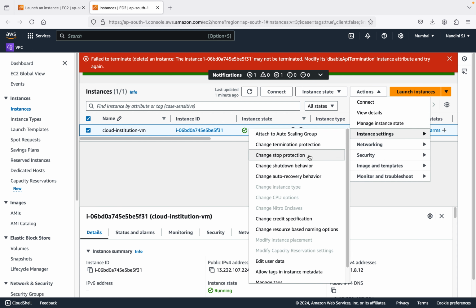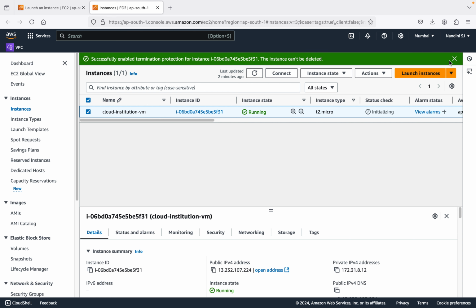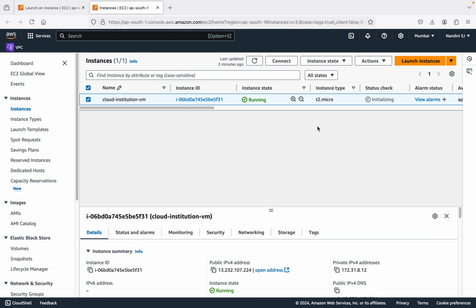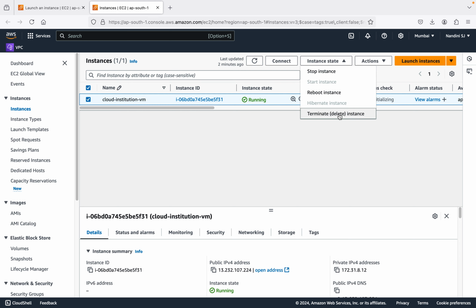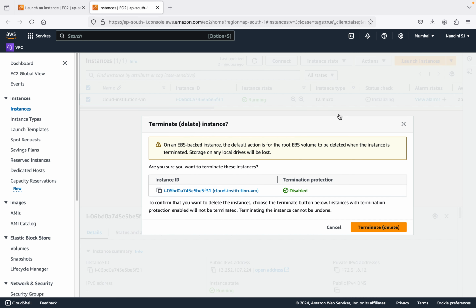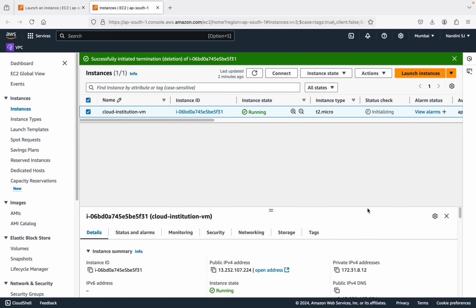If the instance is terminated, the data stored in ephemeral storage is lost. Now click on save. Now it has been removed. I'm going to clear all the notifications, because it keeps giving notifications about the termination protection setting. Now I'll go to Instance state and terminate, and confirm. As you can see, the termination was successfully initiated. This is the very simple way of protecting your EC2 instance from accidental deletion.